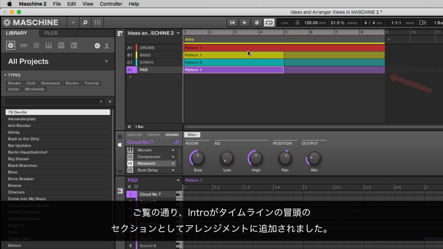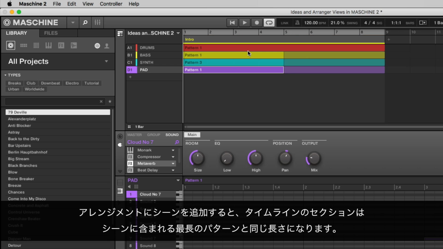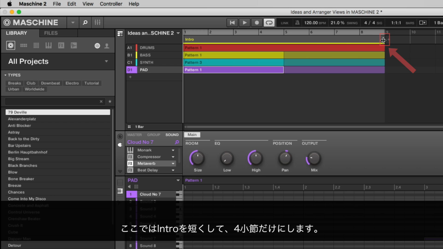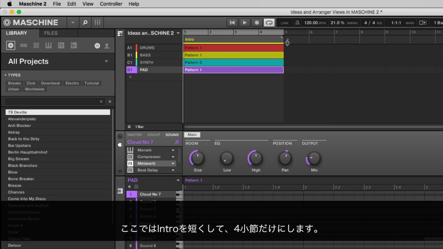As you can see, the intro is now added to the arrangement as a section at the beginning of the timeline. When you append a scene to the arrangement, the section in the timeline will be as long as the longest pattern included in your scene. Please note that you can change the length of a section by clicking on its end and dragging left or right. Here we shorten the intro so that it's only 4 bars long.